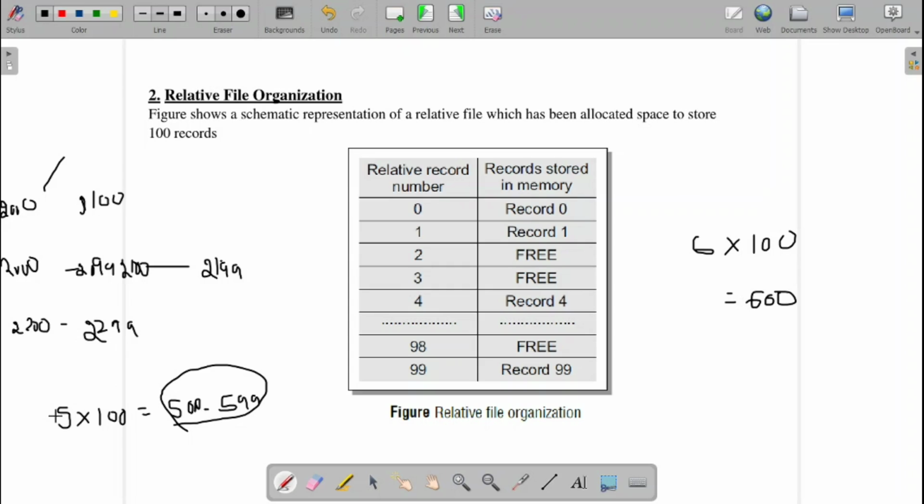2299. So now I want to access the 5th record. How to access the 5th record? It is not 500 now. It is 2500. What is this 2000? 2000 has to be added to 500. What is this 2000? 2000 is the starting address from where it is beginning.